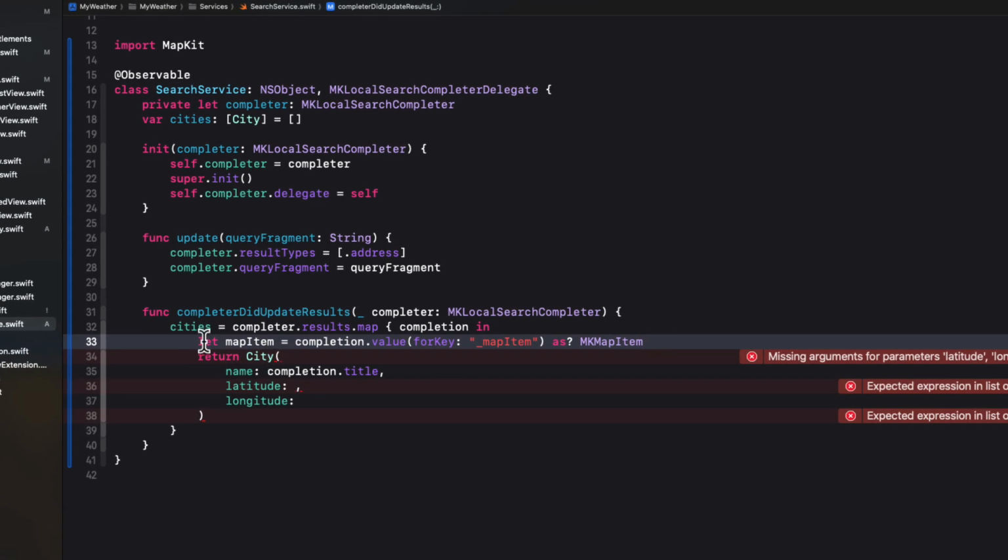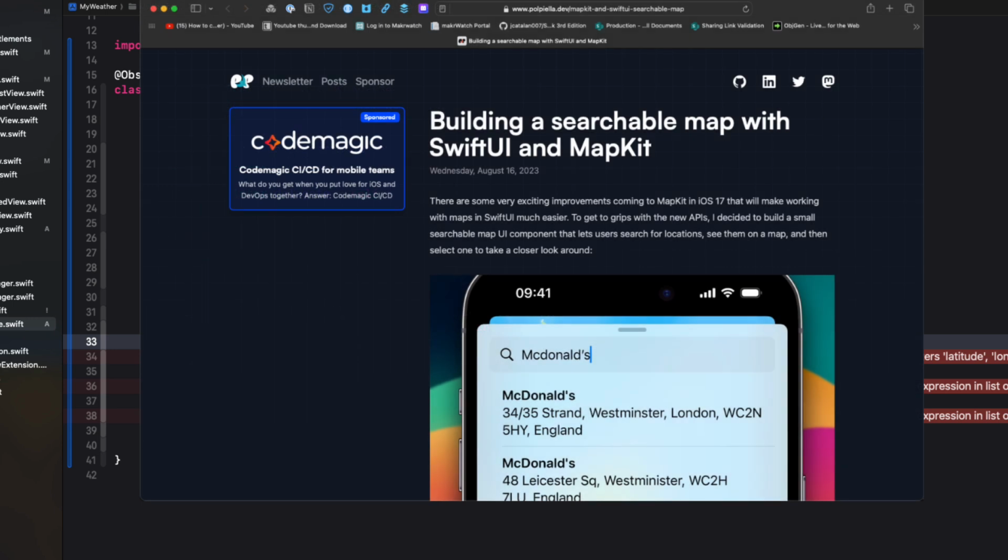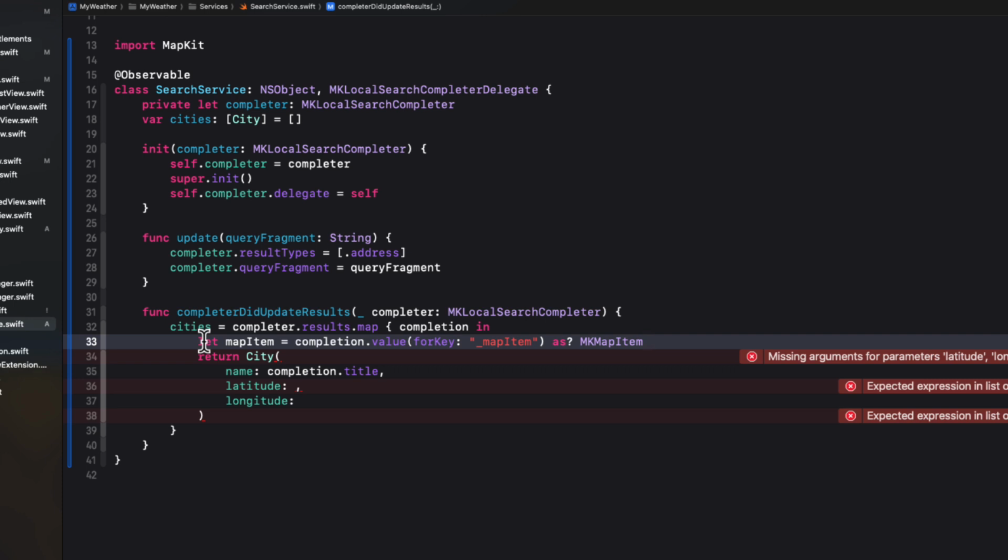Now, I can't take credit for this discovery. I found this out from a blog post by Piella Abadia. And I'm sure I butchered that name, so my apologies. I'll leave a link in the description.